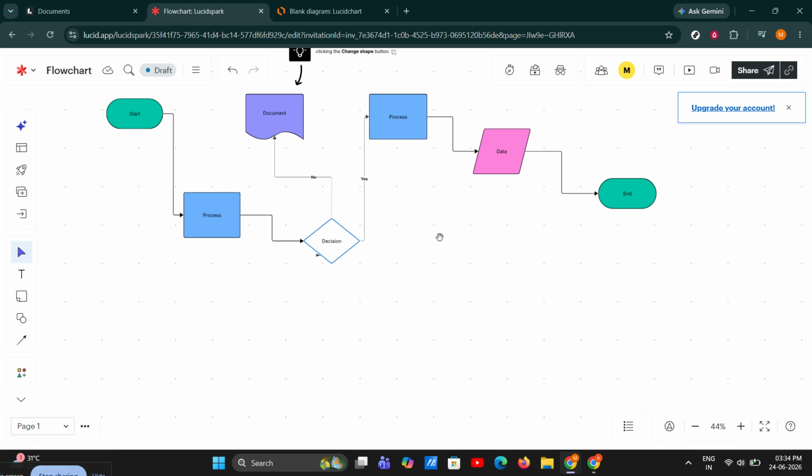So to quickly recap, if you want to scroll in Lucidspark, you can right-click and drag with a mouse, use 2 fingers on a trackpad, or hold the spacebar and click-drag to pan around the board. And for zooming, use the scroll wheel or pinch gestures depending on your device. Once you get used to these shortcuts, navigating Lucidspark becomes much faster and much easier.